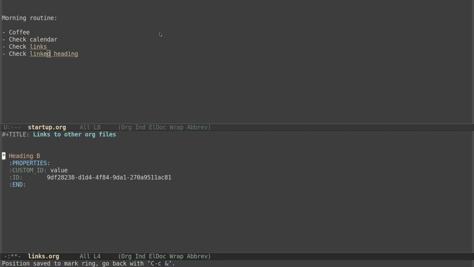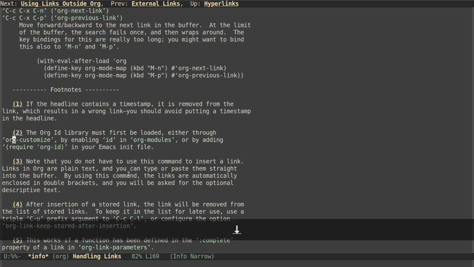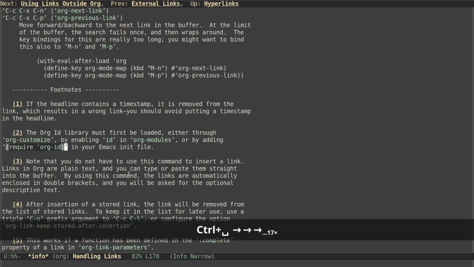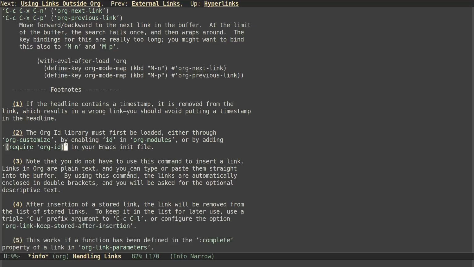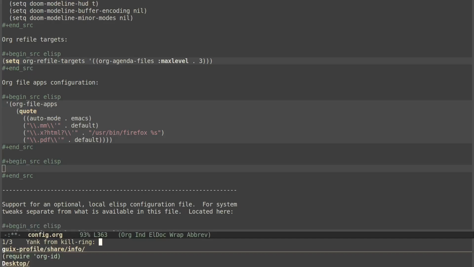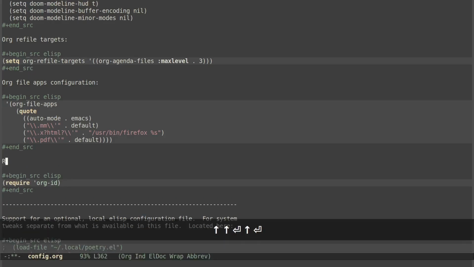And so how does org mode keep track of all these IDs? Org mode can keep track of all these IDs automatically without you having to do anything. You just need to enable the org-id feature. The easiest way to do that is you just put a require in your configuration. Let's go ahead and do that now. All right, so require org-id. Require the org-id feature.